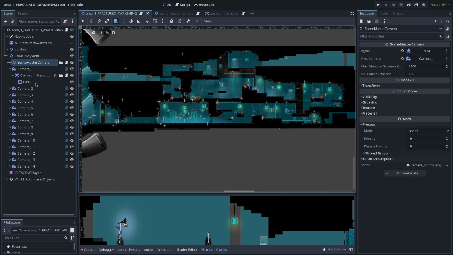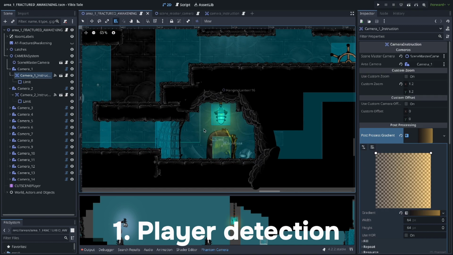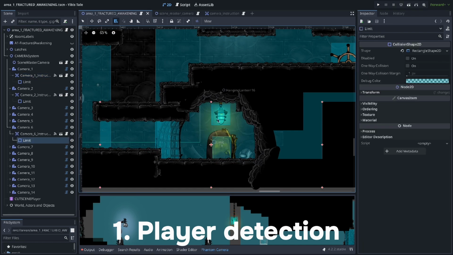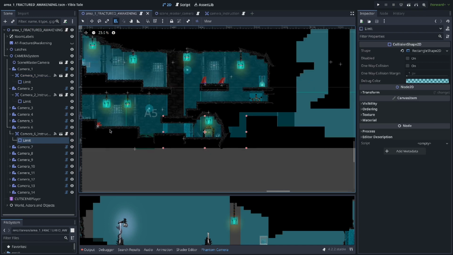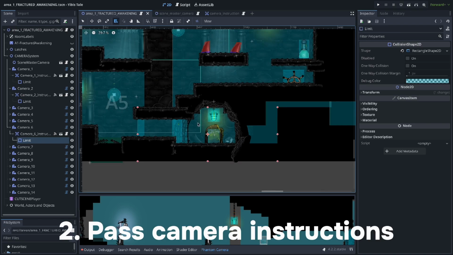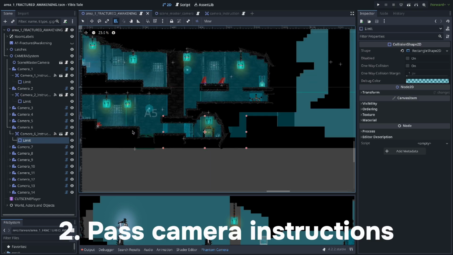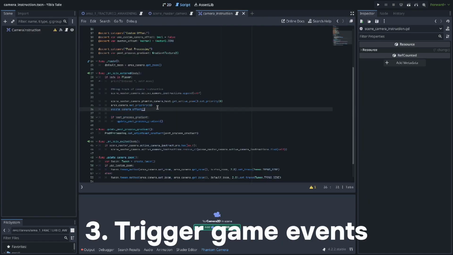Each camera that covers different areas in the level can hold multiple camera instruction nodes, which is an Area2D used for three things. Number one, to detect when the player enters a certain area and notify the scene master camera to prioritize the new camera. Phantom Camera does a good job of seamlessly tweening between these cameras. Number two, pass instructions about the setup of the new camera, like the zoom level and offset from player. Multiple instructions can be set up per camera to create a dynamic interaction with the player depending on certain triggers in the game. Number three, to trigger certain events like cutscenes or change the level's post-processing.